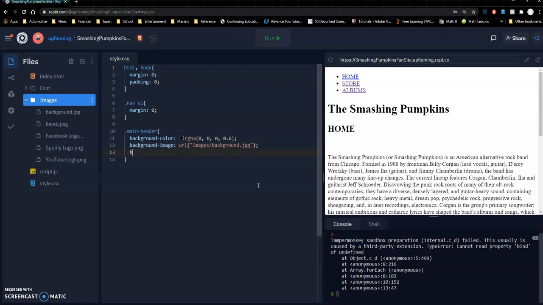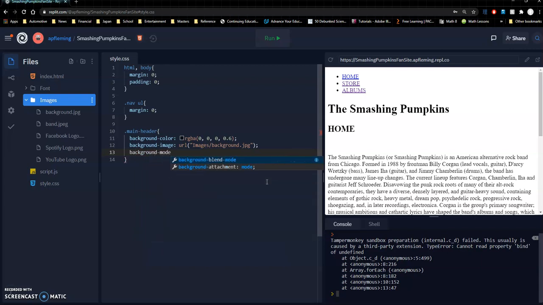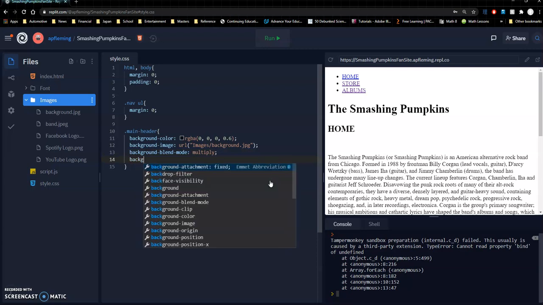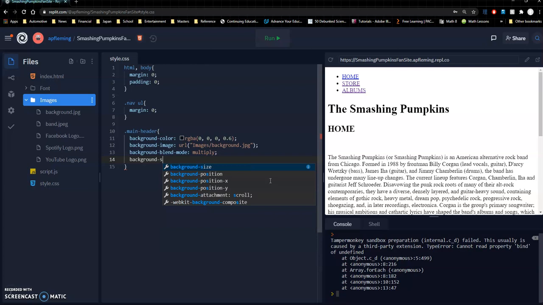What we're going to do is almost like a little bit of Photoshop: we're going to put a background blend mode. So I want the top one. And we're going to use multiply. This will just darken it down, just like it would in Photoshop. A couple other things. We're going to make sure that the image covers the whole background. So background size, and we'll use cover. So that will stretch out the picture to cover the whole area.